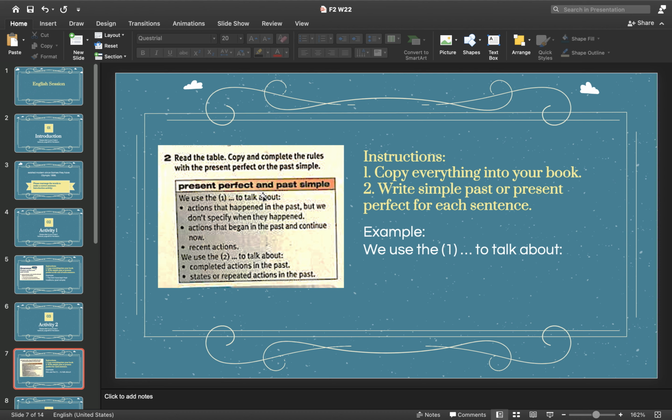Okay, for activity number 2, it's basically still your notes, but there's an activity that you need to do lah. Okay, first, copy everything into your book. Everything that's here. Okay, but look carefully. There are questions in this table. So, number 1 and number 2. So, kamu perlu salin semua ni, tapi tengok betul-betul ini ialah nota. Cumanya kamu kena isi tempat kosong. Ada nombor 1 dan nombor 2. Nak tulis apa dalam tempat kosong ni? Tulis present perfect atau past simple.